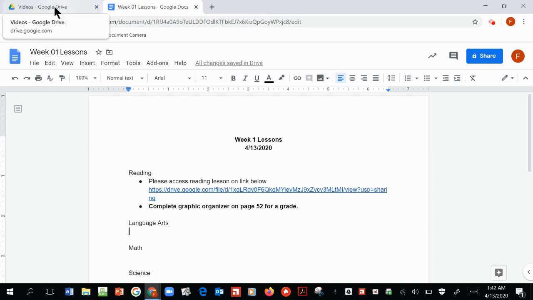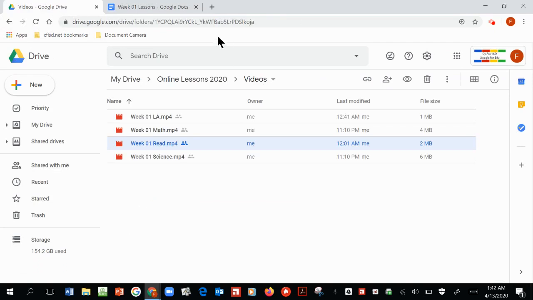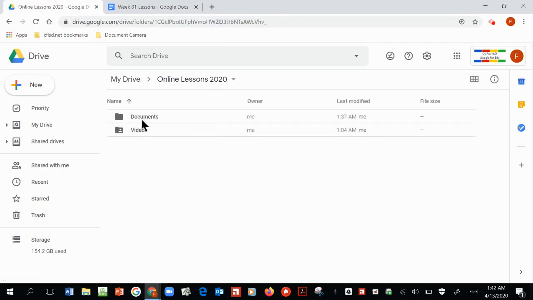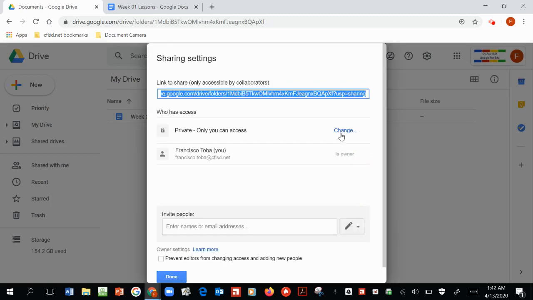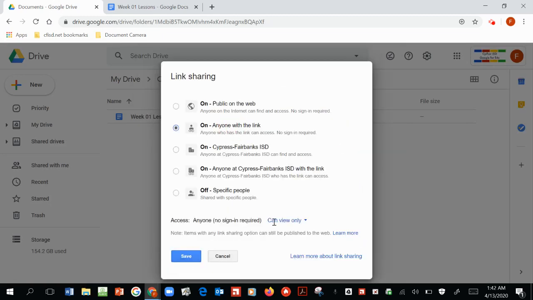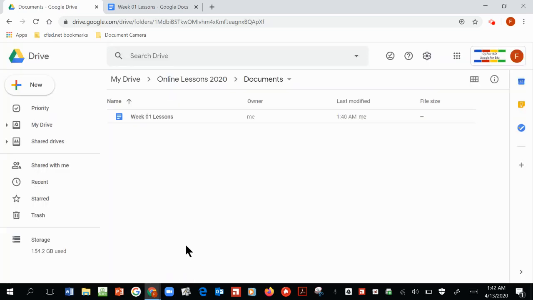So, oh, but I have not changed the settings for this folder. So I'm going to go back and go to Documents, where this document is located. So I'm going to change the settings, click Share, Advanced, Change, anyone with a link, and it's only view. Now, this is the document that I'm going to share with parents that contains all information for the entire week. This will help you tremendously minimize the number of communications with parents.